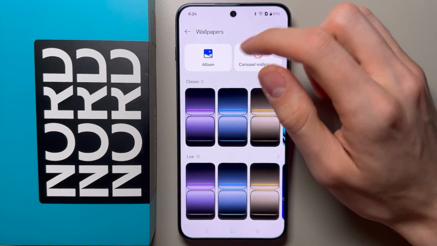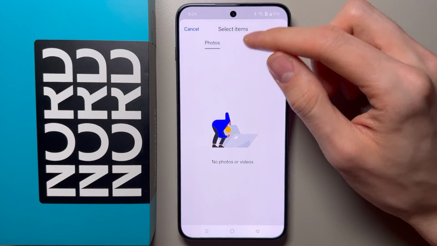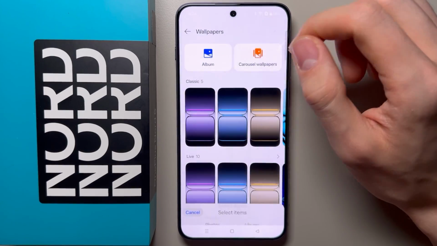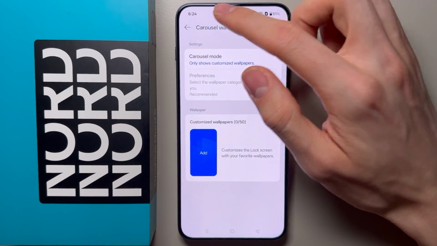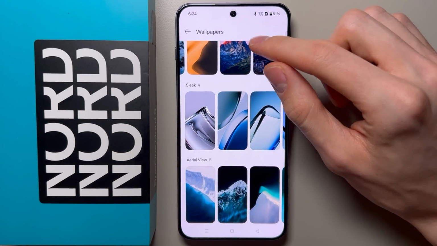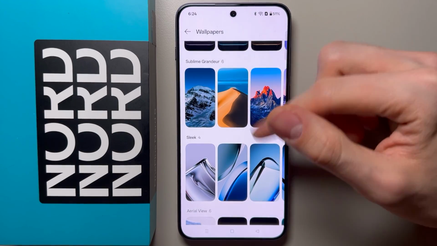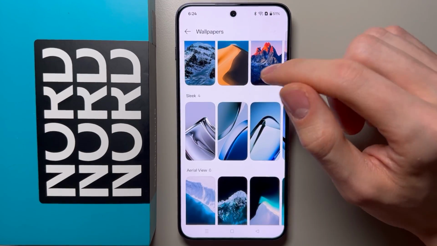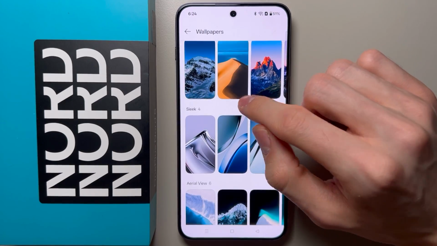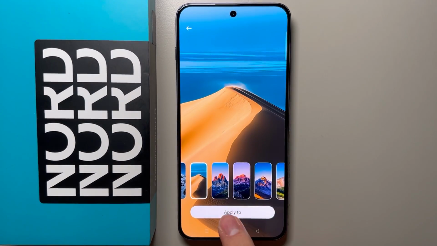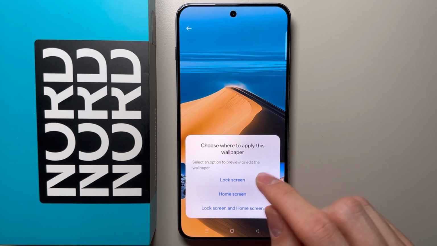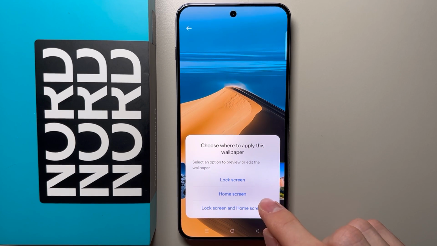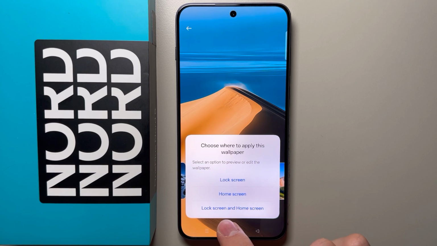Also, you can go to the album to select photos from your gallery, and also you can set a wallpaper carousel from here. But I will show you how you can do it from the system wallpapers. So select your wallpaper that you want and click apply to. And here you can apply your wallpaper to lock screen only, home screen only, or lock screen and home screen.